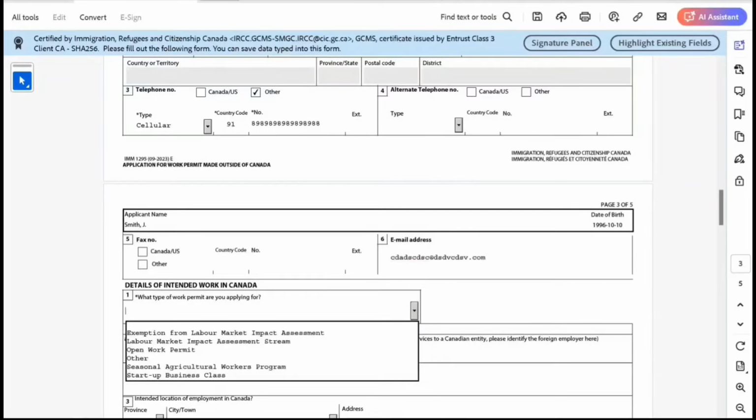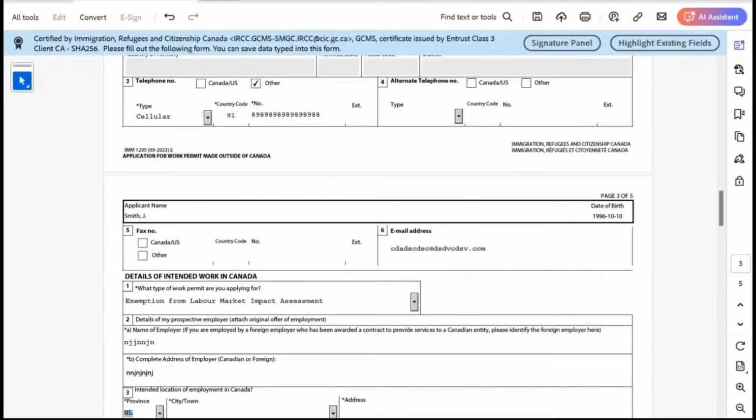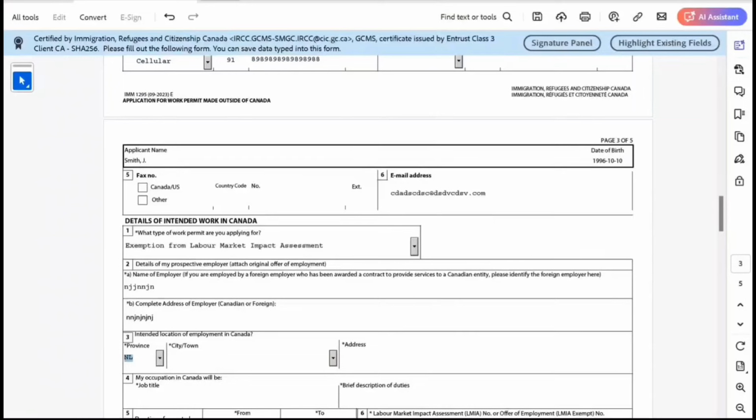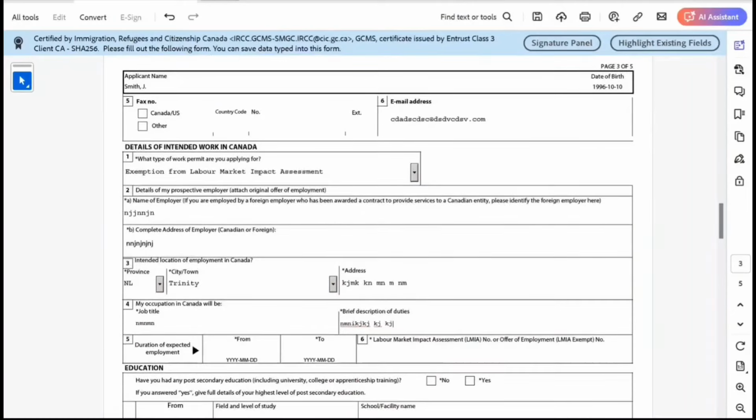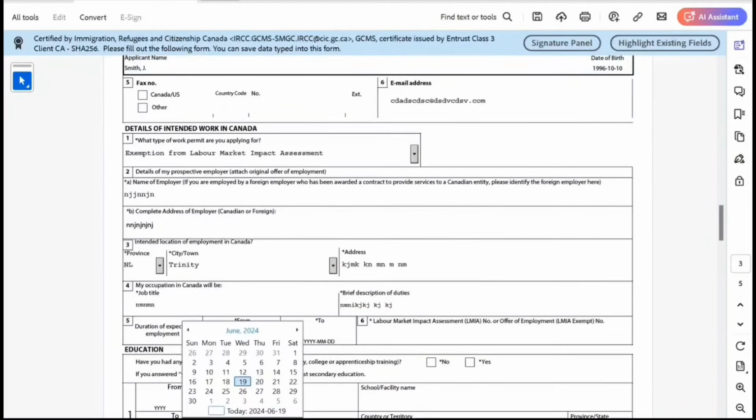What type of work permit are you applying for? Exemption from labor market impact assessment. Okay, name of employer. Definitely, if you go for ICT, you have this information. Intended location of employment, you have that information already. I'm just putting some sample. Job title, brief description, duty. Definitely, you can write that. Duration of expected employment, yeah, this is very important. I'm just putting some sample.